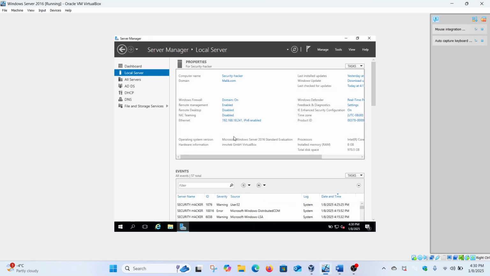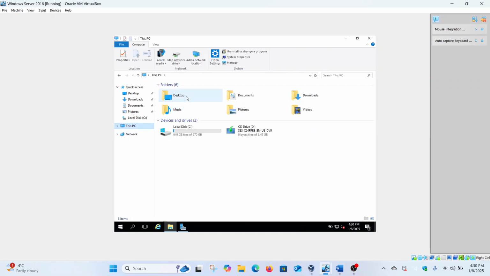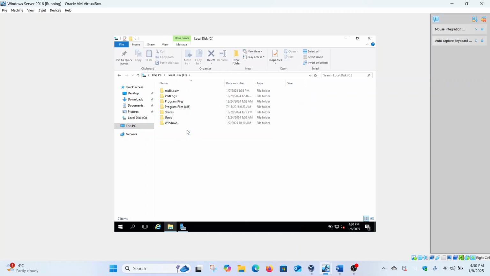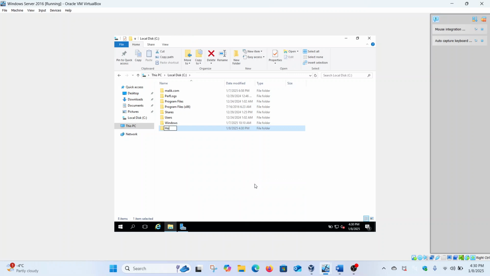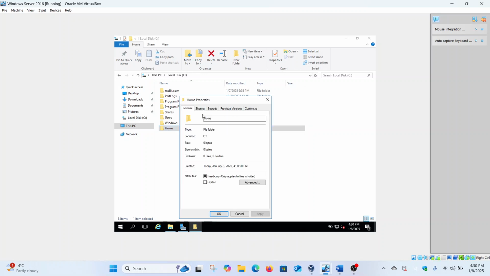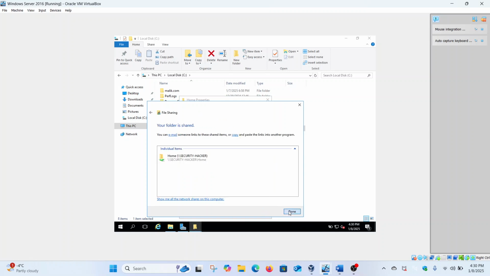Before I can create a user, let me create a folder named home. In File Explorer, this PC, and local disk C, right click and click new, and I'll create a home folder. And I want to share this home folder as administrator owner. To do this, right click, click properties, sharing, click on share. Basically, that's why I'm sharing. So administrator owner and done.